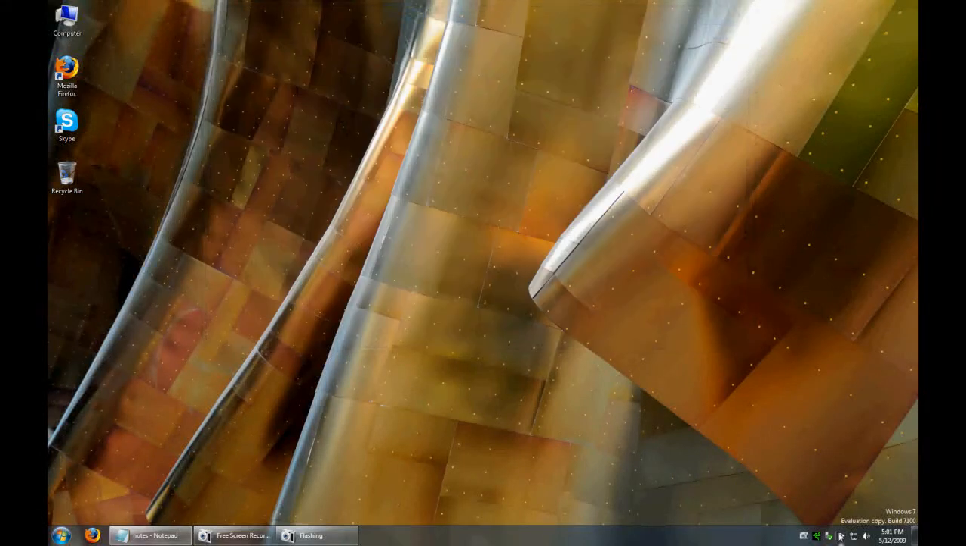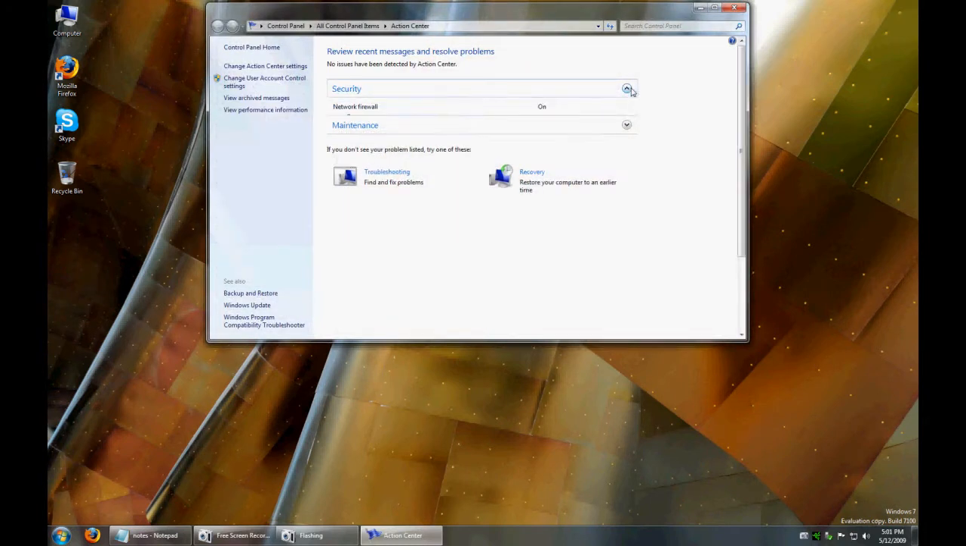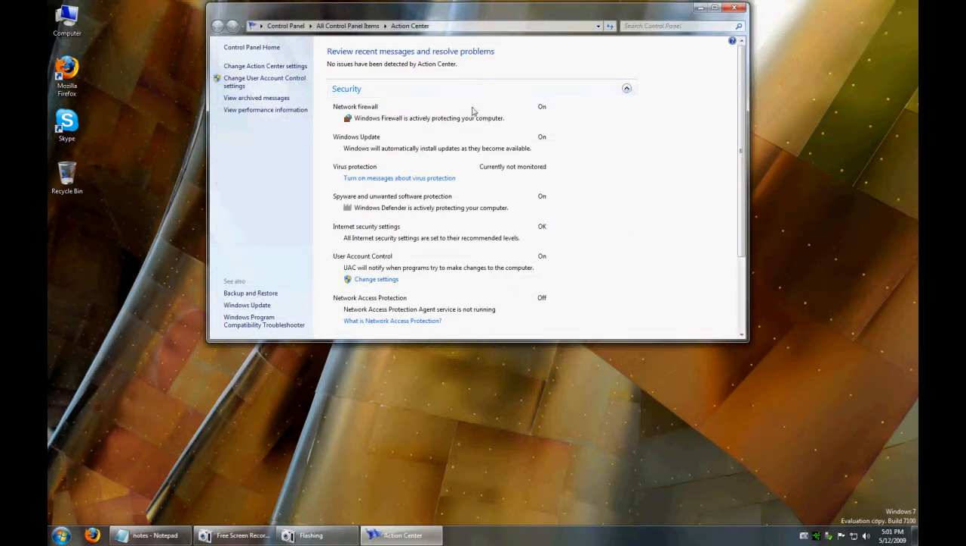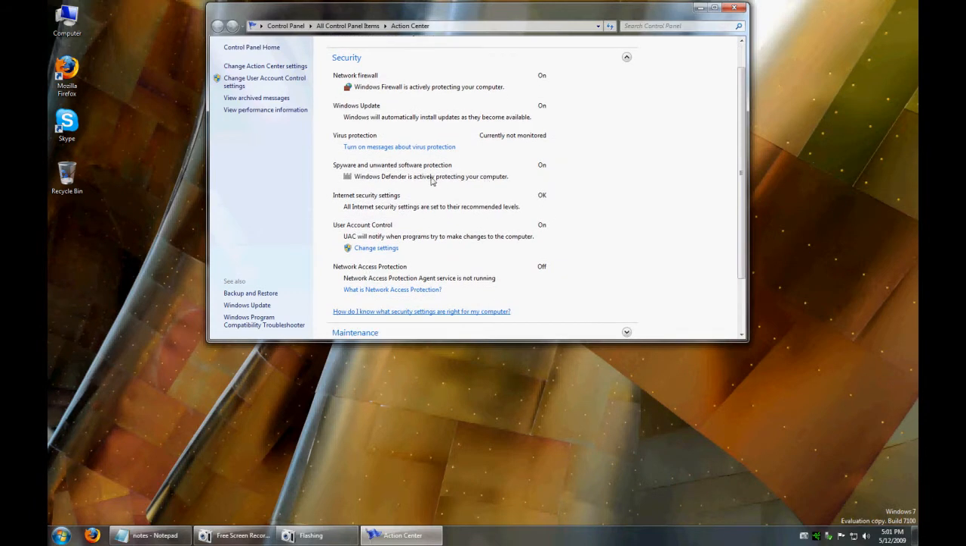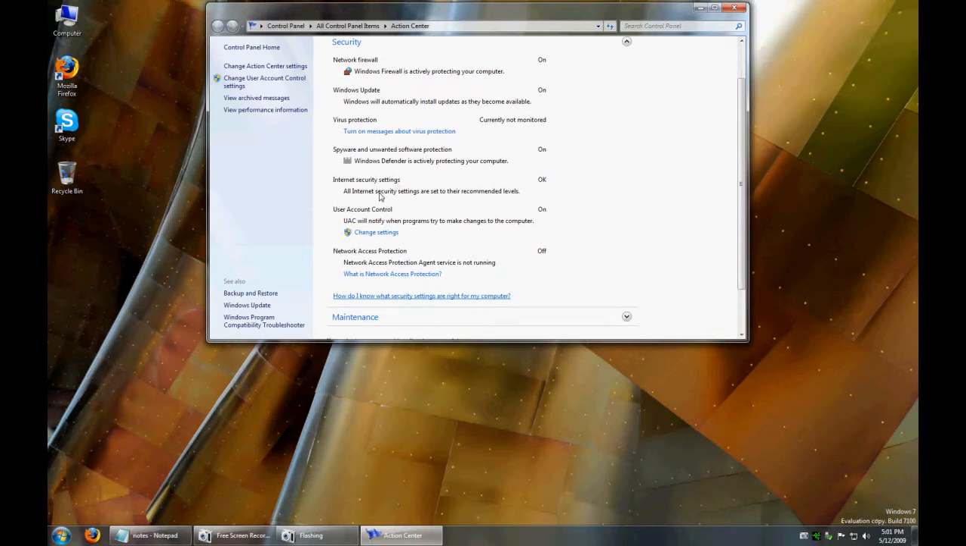Now the Action Center is new for Windows 7. And you can actually find a lot of cool features in here. I mean, you can manage the firewall, update settings, virus protection, Windows Defender, all that sort of stuff.